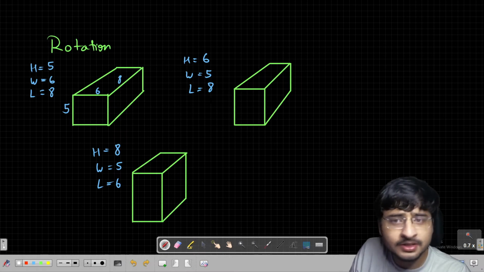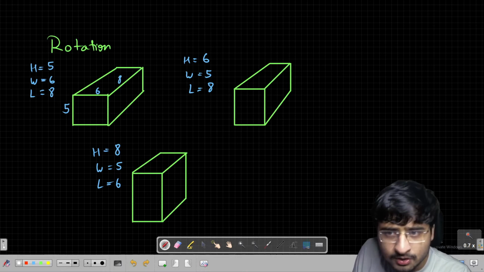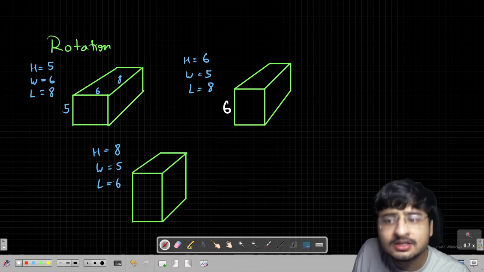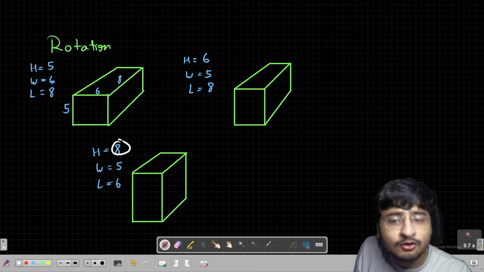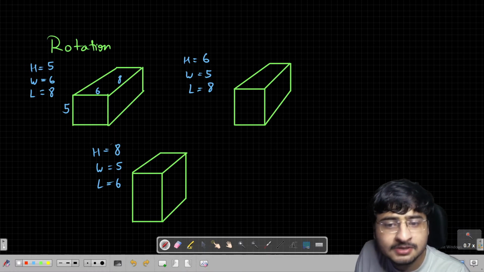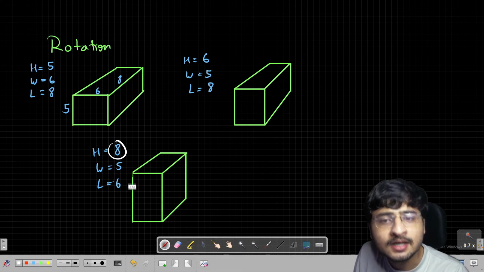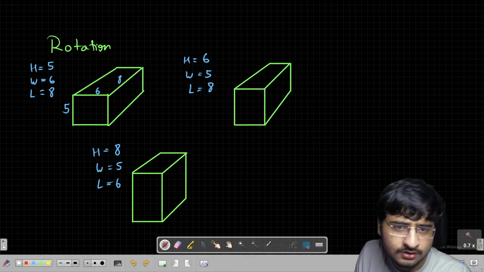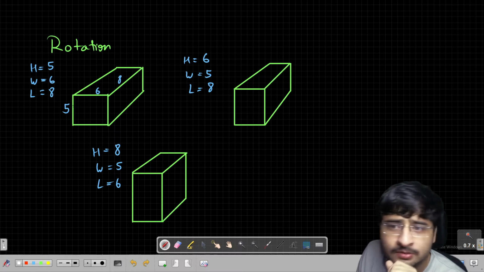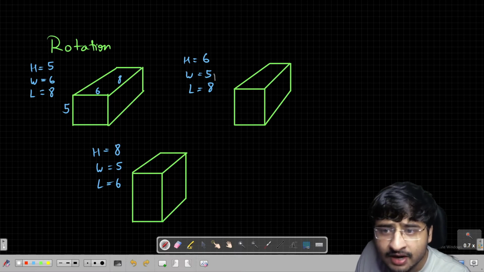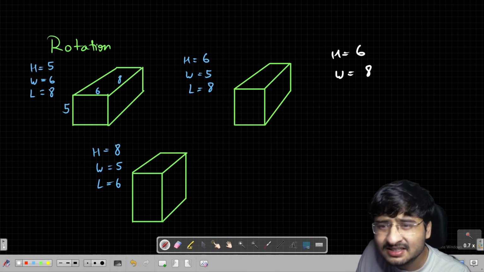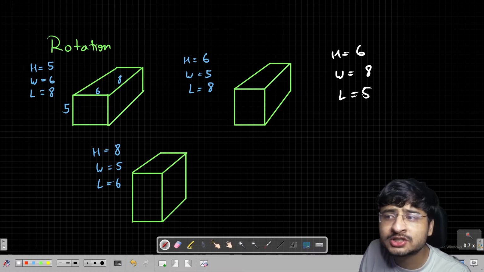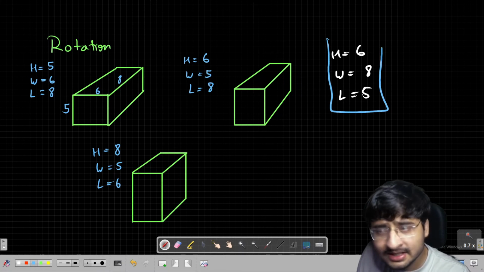Then width and length would be whatever the remaining thing is. So 6 is now the height. I can treat 8 as the height as well. I have rotated this box one more time and now 8 is the height, right? So I've got these rotations. You might argue with me that if 6, 5 and 8 is a rotation, can I say height is equal to 6, width is equal to 8, length is equal to 5 is also a rotation? Definitely, my friend, it is a rotation.